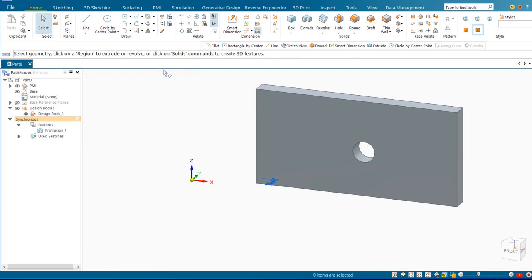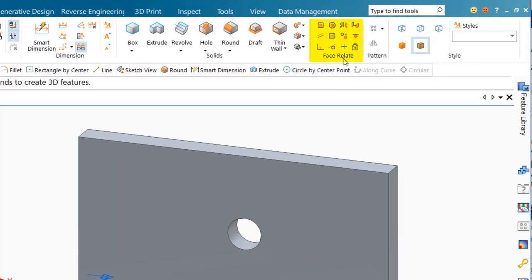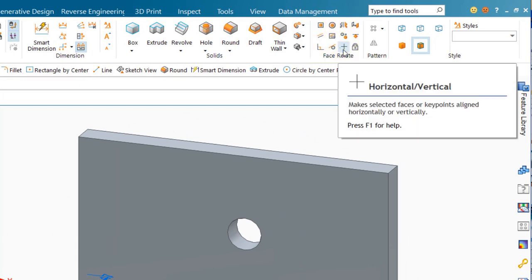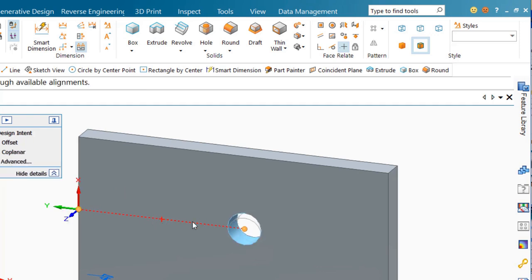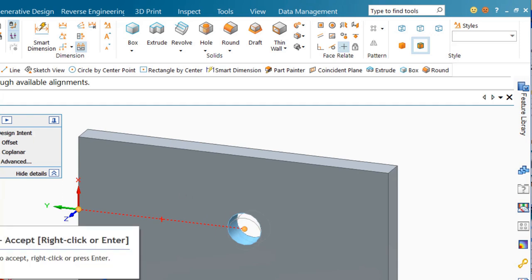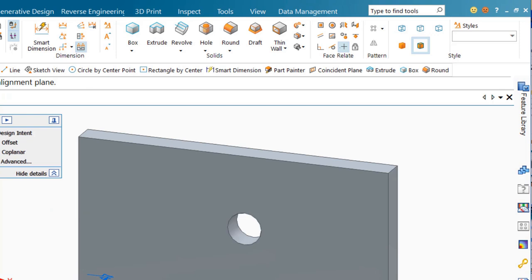Hit escape. And so what I'd like to do is come up here to the face relate commands. And I'm going to come up to the plus, the horizontal vertical, and select that constraint. Then I'm going to come back to the circle, the cylinder, select the center point, and then grab the center point along the line. And that puts a constraint on that. And make sure you hit the accept button for that to actually take hold. So now I have that constraint there.